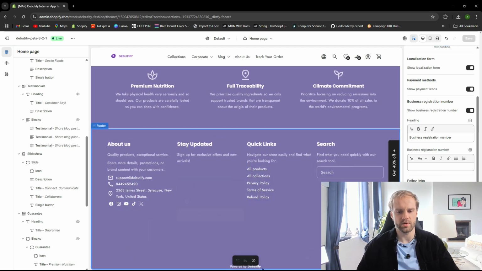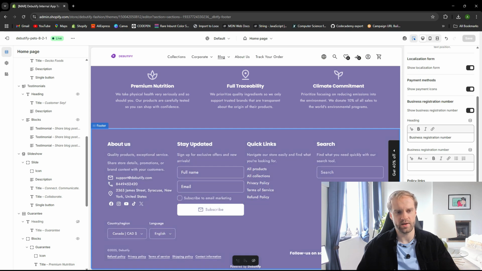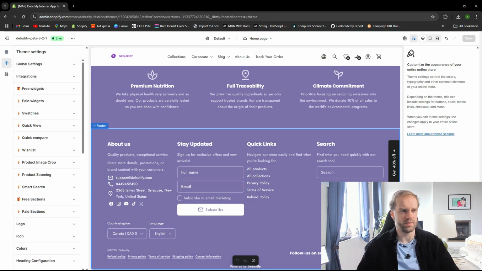So if you want to disable this one right here, the one that says powered by Debutify, we need to disable that from the widgets or the Debutify apps, okay? So let me go ahead and show you how to do that.